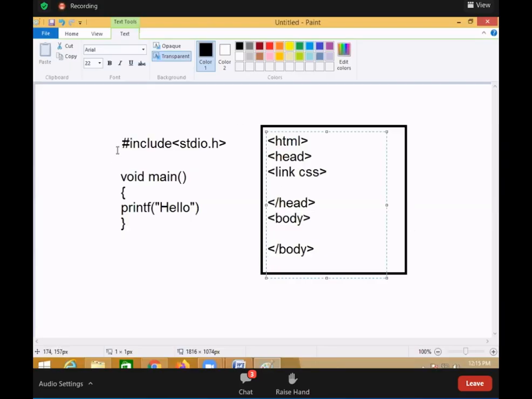So can you say this is a header part? Can you say this is a header part or not? Yes.